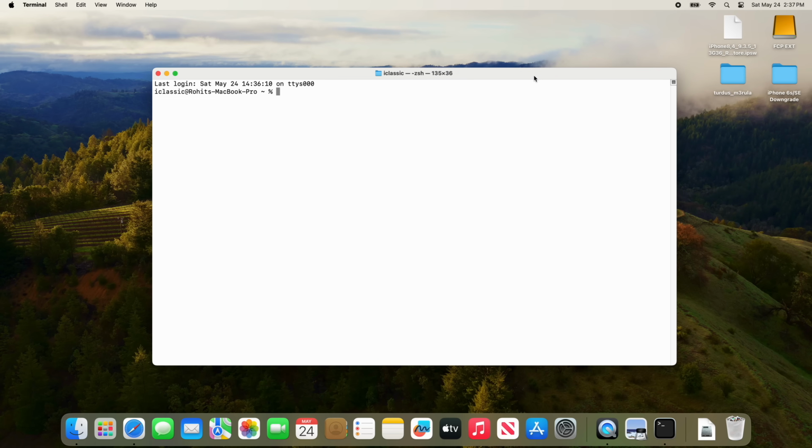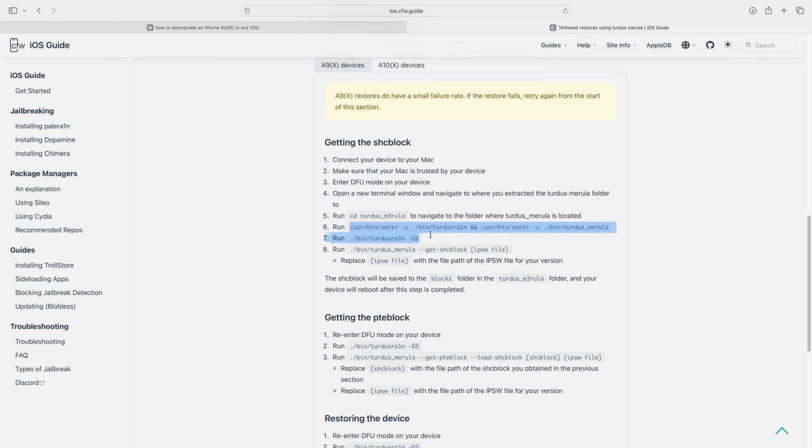Now just open up Terminal as normal. I know this looks a little advanced, but I promise you guys, this is going to be really simple. Just type in cd, space, and then drag that Turdus Merula folder into Terminal and hit enter. Nothing is going to happen.